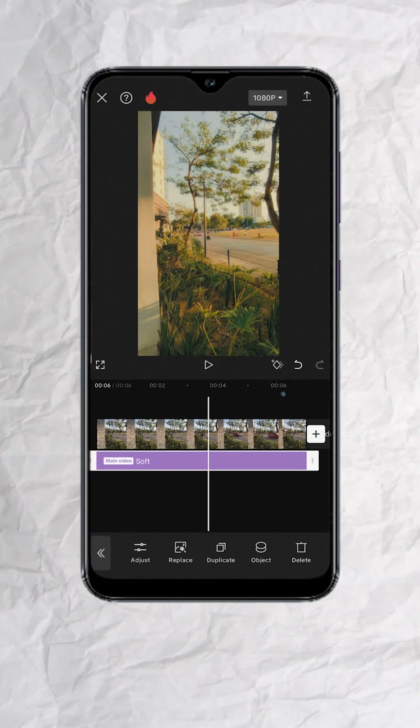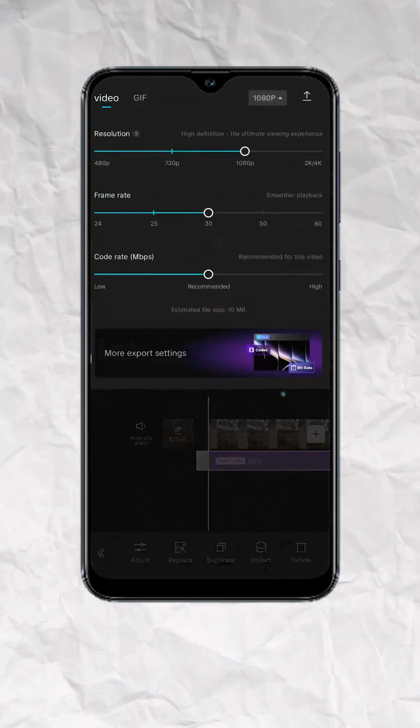Export, and here's a before and after look and some other color graded footages.